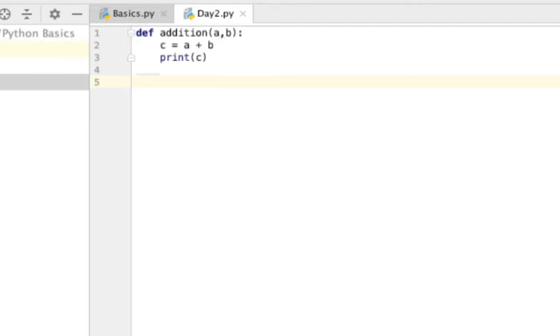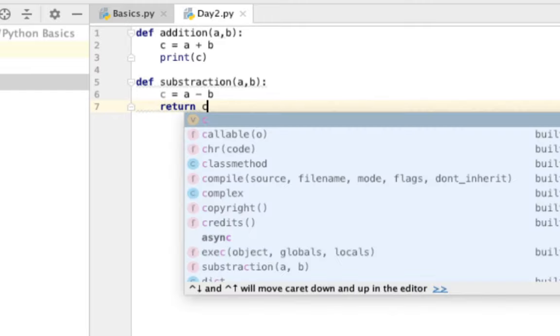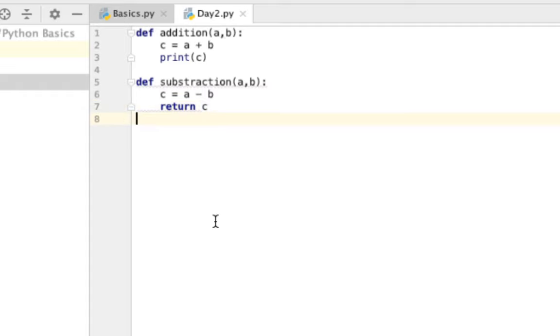Whereas let me create one more function over there, def subtraction, something like this, and I'll put a comma b inside it, and I'll say c is equals to a minus b. Now, instead of print c, I'll specify a return statement. So I say return c, correct? So I have performed two operations over here. One is addition, where I'm just printing the value of c inside addition. Next is subtraction, where I'm returning the value of c after subtraction, correct?